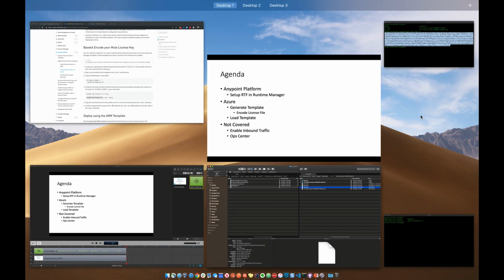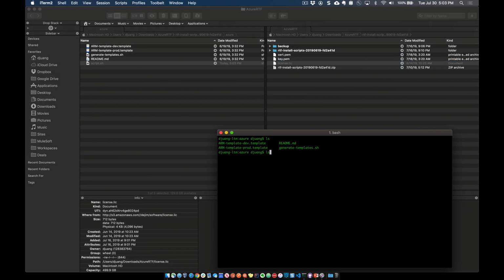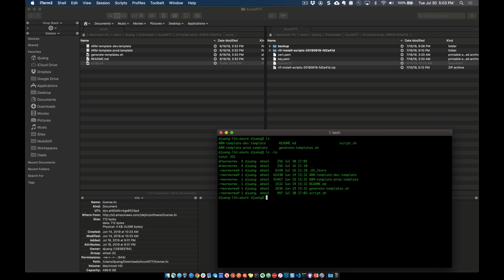And then back over in my terminal window, you can see I'm in the same directory as the installation script for Azure here. What we want to make sure we do first is change the permissions for that script file so we can actually run it. And then let's go ahead and run it now.